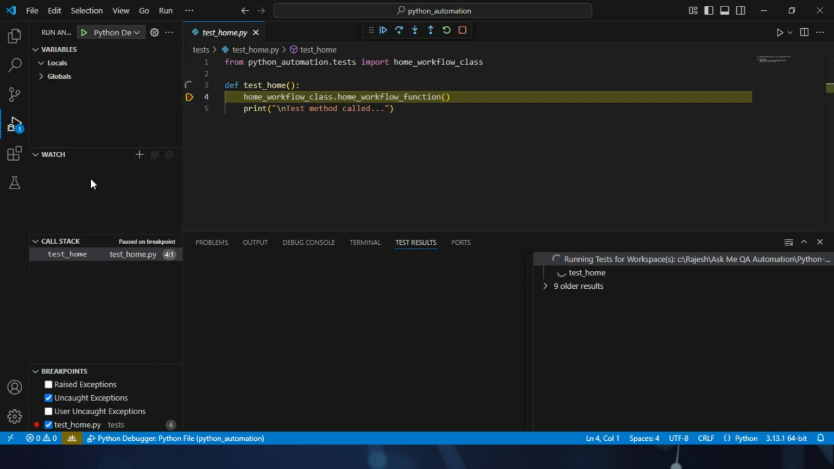When we debug, this variable section will show all the local and global variables list, and this watch window is where we can add the variables so that during the runtime we can see the variables' values. And this call stack will display all the methods or functions list. Based on the execution hierarchy, it will show the functions list.